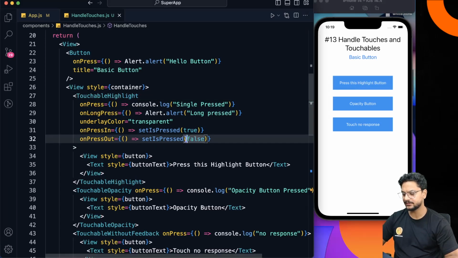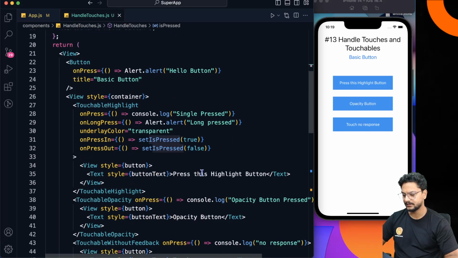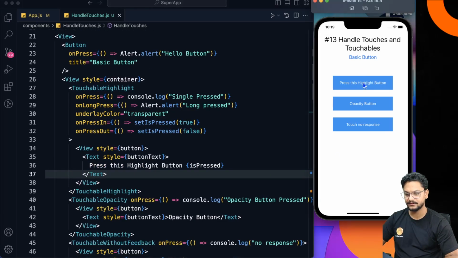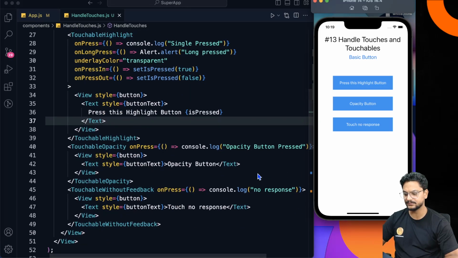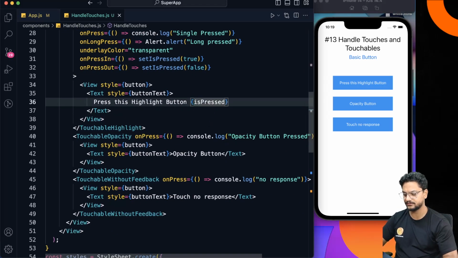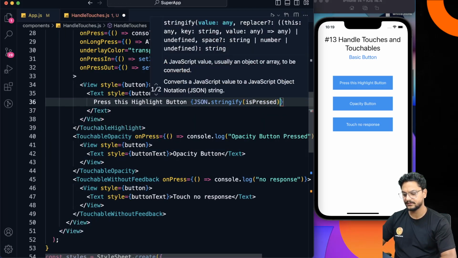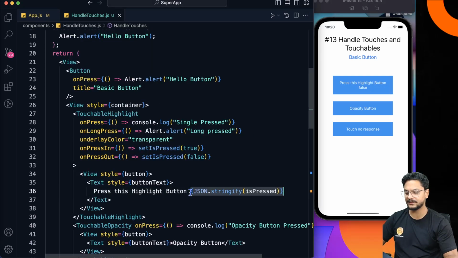Now you can see the state is changing. So what you can do is quickly showcase this highlight button value here. You can just say isPressed true or false. As it is boolean, it won't be showing to you, so you can use JSON.stringify, and then you should be able to see it. Once you click, it is turning to true. Now we can play around with this.